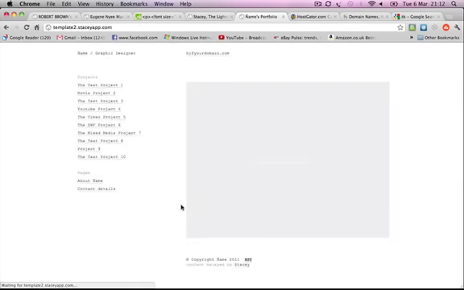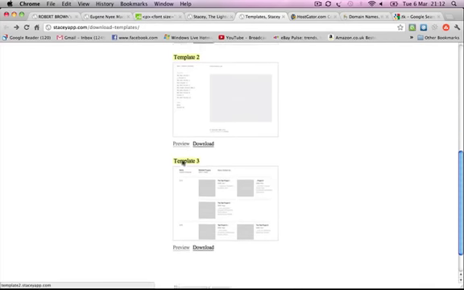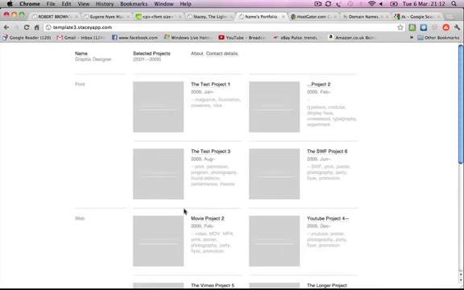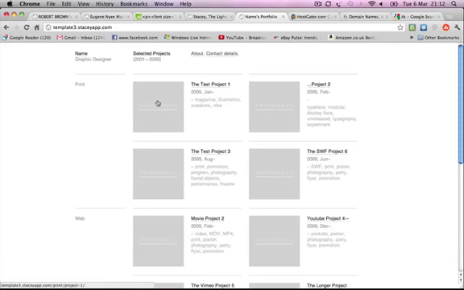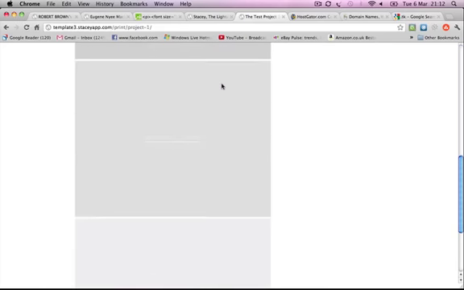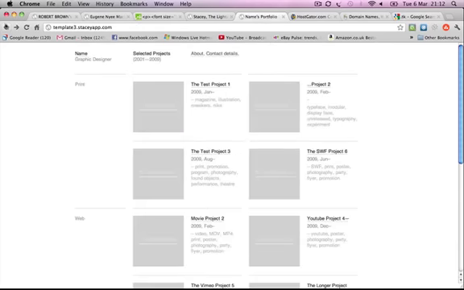Template 2 is kind of a bit more stylish. You have a big homepage image and then all your projects, all your contact details and stuff. Template 3 gets even more stylish. You can have little thumbnails of all your different projects, and it's really easy to update and put all your content, and you just get a nice formatted website without all the hassle.